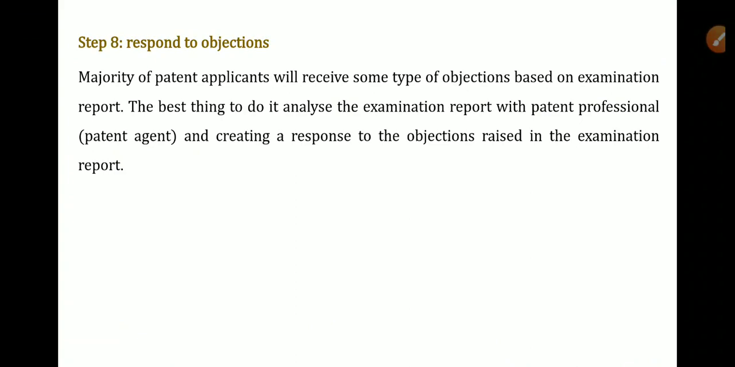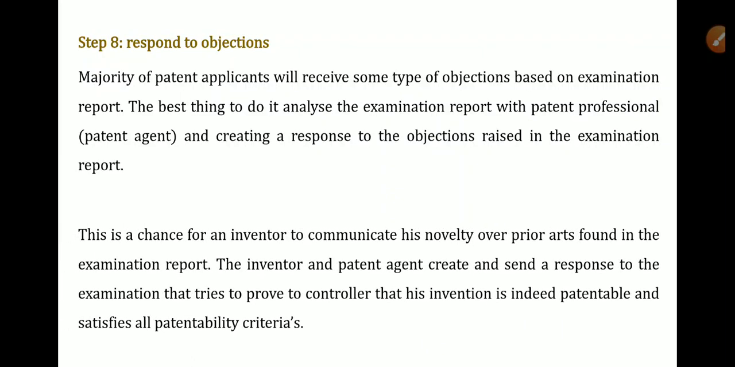Okay, so the best thing to do is analyze the examination report with a patent professional, that is a patent agent, and create a response to the objections raised in the examination report. Whatever objections are raised in the examination report, the inventor or patent agent should be able to solve them. All the objections should be solved, or an answer should be given to each of them.